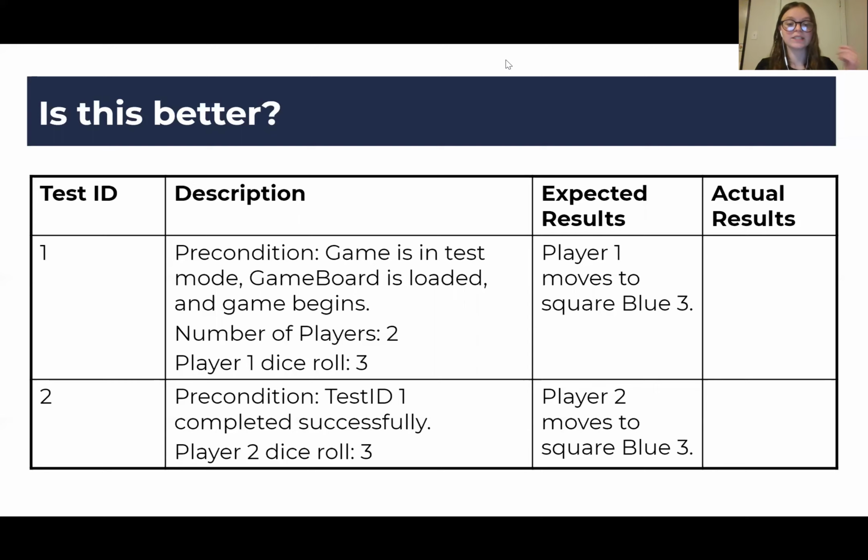And then for the second test, the precondition is that test one ran successfully. So if player two rolls the same dice, then the same thing that happened for player one should happen for player two. So this is definitely a valid test to see that once there's already a player on the game board, you're able to run the test with another player.